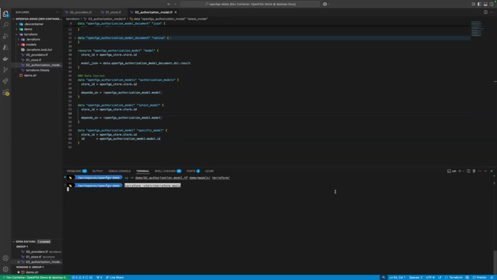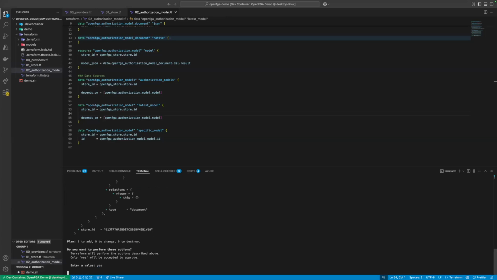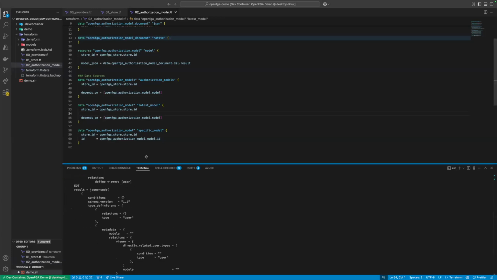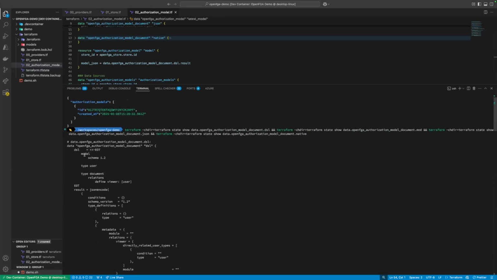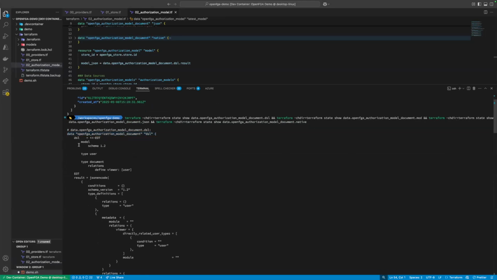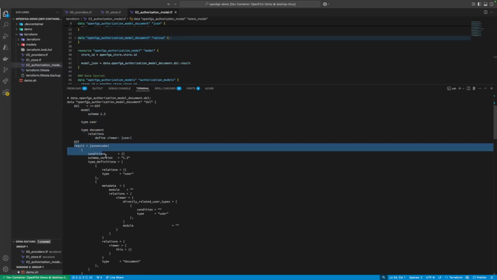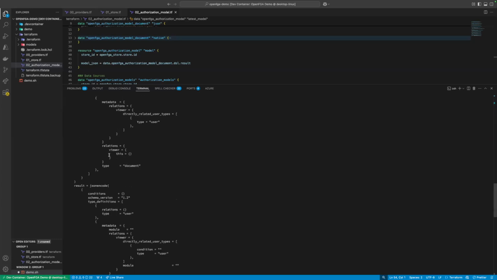And if we go ahead and apply this one, we will now see that we have a new authorization model deployed in our store. There we go. It was just created. And then we can again have a look at the Terraform state afterwards. So this is probably a bit hard to see now, but what you might be able to see here is the data source where we provided the DSL definition. This is our input. So this was the DSL input, and the result is just a JSON representation of this authorization model that is stable and then can be used in the resource later on.